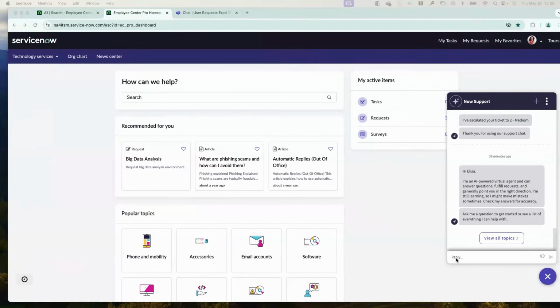So I'm going to go through a quick flow that demonstrates the use of some of these topics that are available out of the box. These will enable fast return on investment and a delightful customer experience because they're going to enable your requesters to leverage natural language as they're working with these out-of-the-box topics that you've enabled.